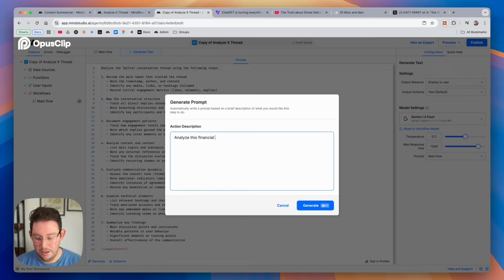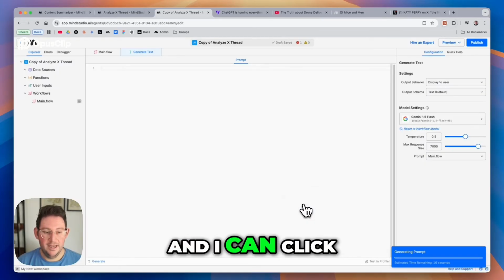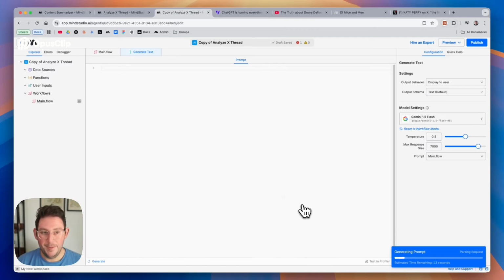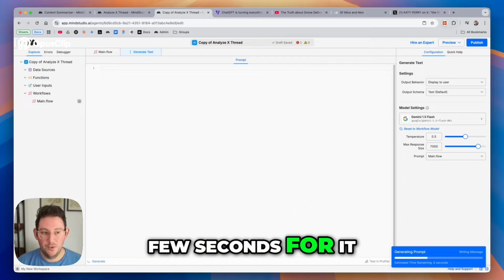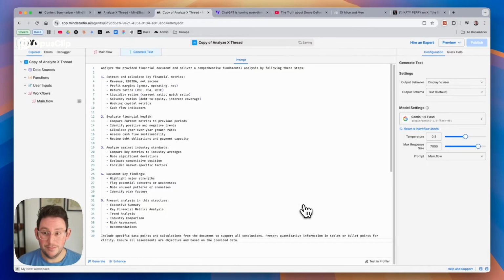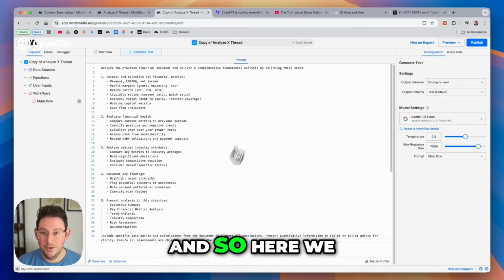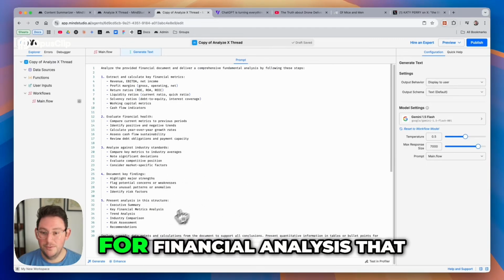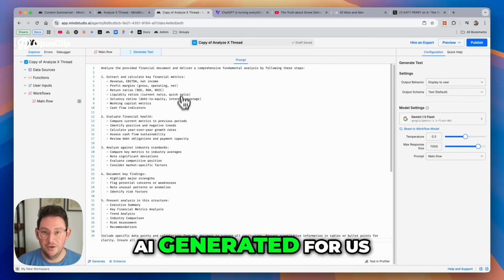financial document. Give me a fundamental analysis. And I can click on generate. We can wait just a few seconds for it to fully load and write out the exact prompt that we're looking for. And so here we have a new prompt for financial analysis that AI generated for us.